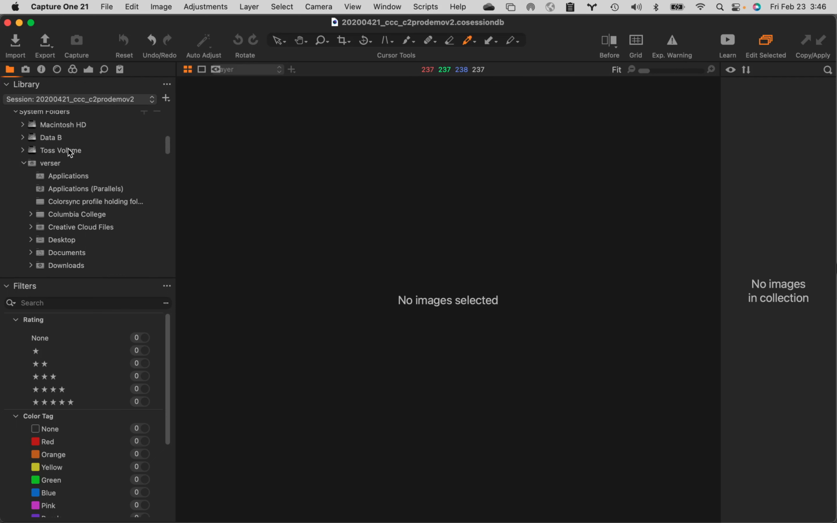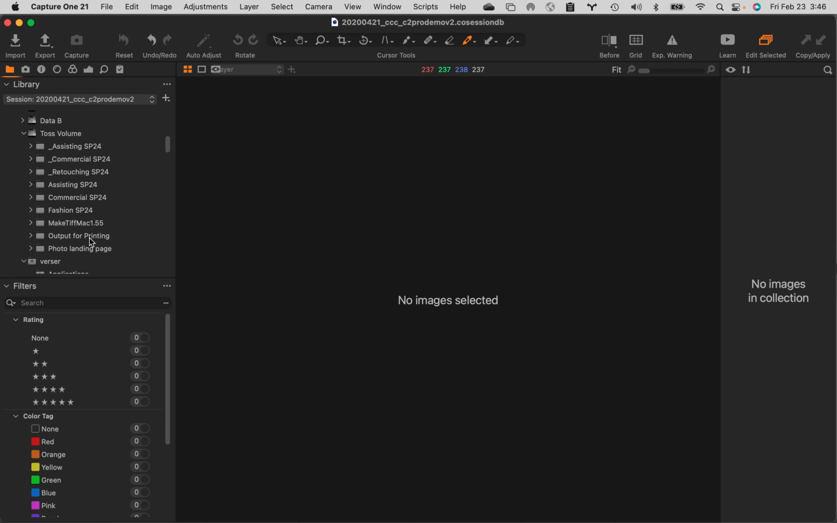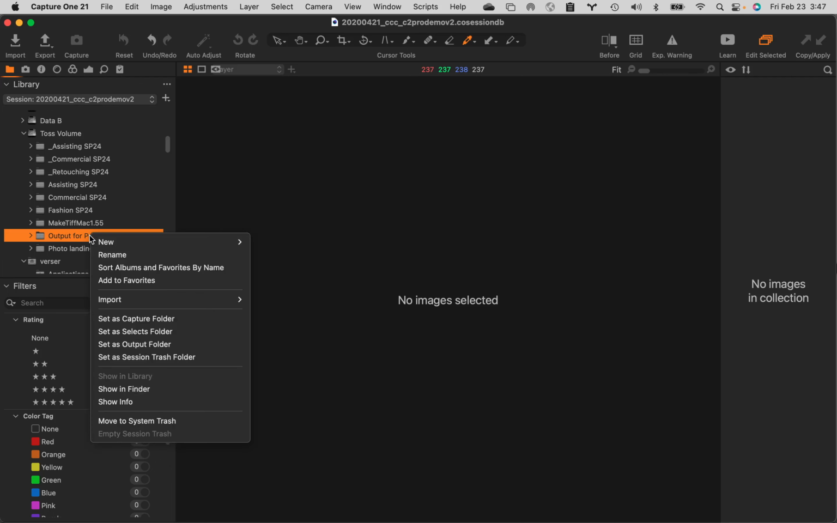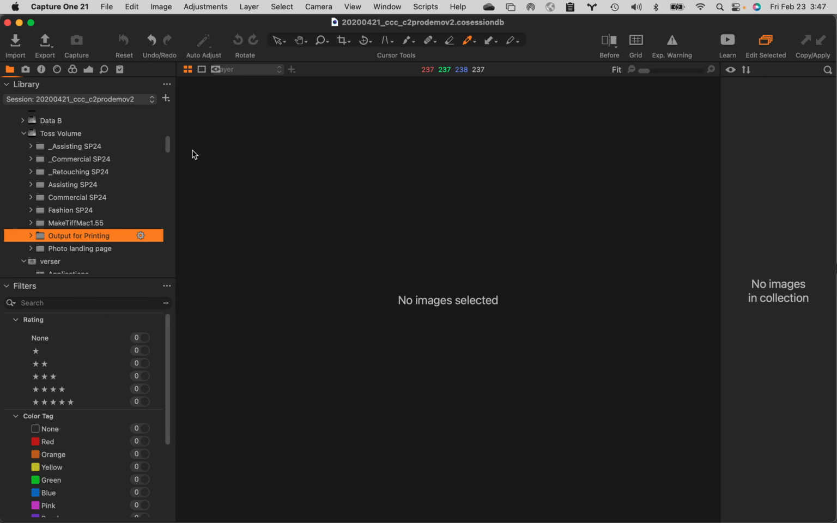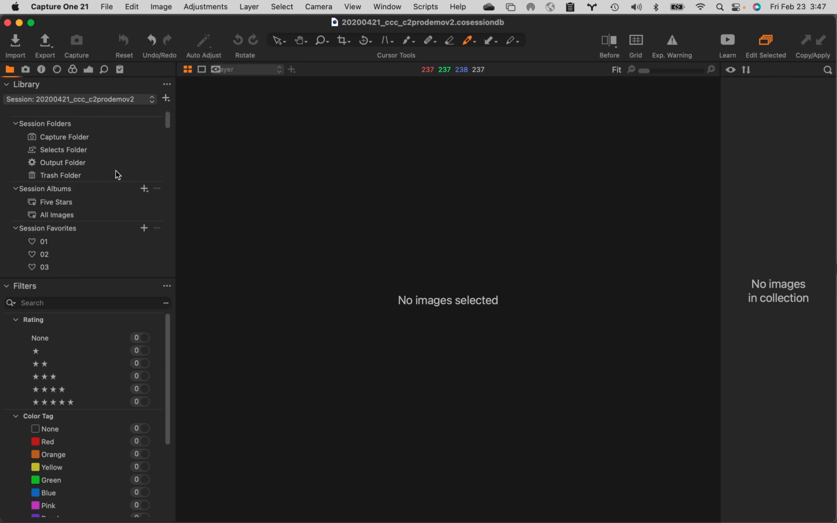Oh, it's right here, sorry. It's in this volume right here. This is my TOS folder. I'm going to drop this open, and I'm going to come down where it says Output for Printing, and I'm going to control click on this and say I want you to set this as my output folder. And now everything that I output will go to that folder.